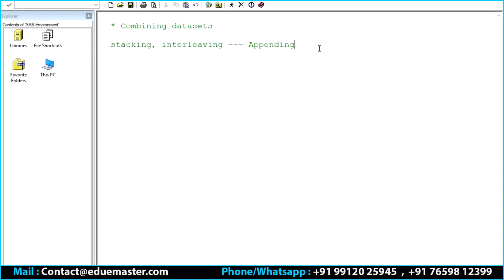We'll see all these three today, and also we'll see two more statements called update and modify. These are the two statements that we'll see today. Now, first we'll start with stacking.